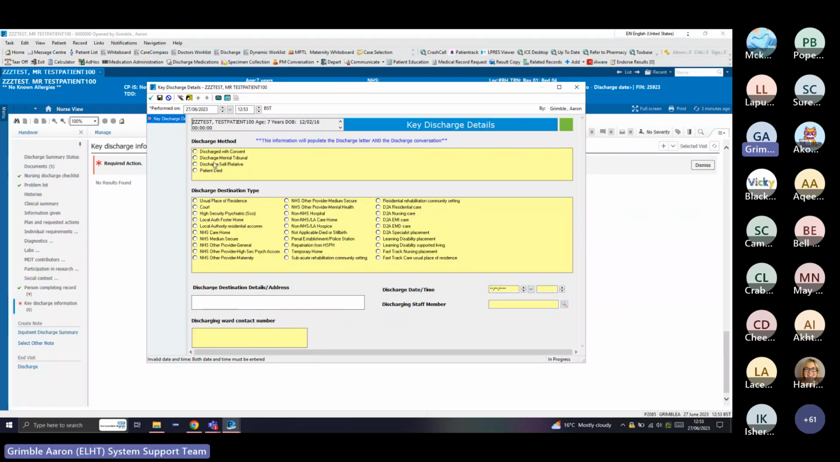So we're going to work through the mandatory fields as required. Discharge destination, discharge date and time. So again, if you're doing this now, I can say T for today, or you can use the arrows to find the date that's required. If you also click on this little arrow here, you can use the calendar view to select your date. And again, if it's the current time we're doing this, I can click N for now, and it'll pull through the current time. We then need to select our discharging staff member.